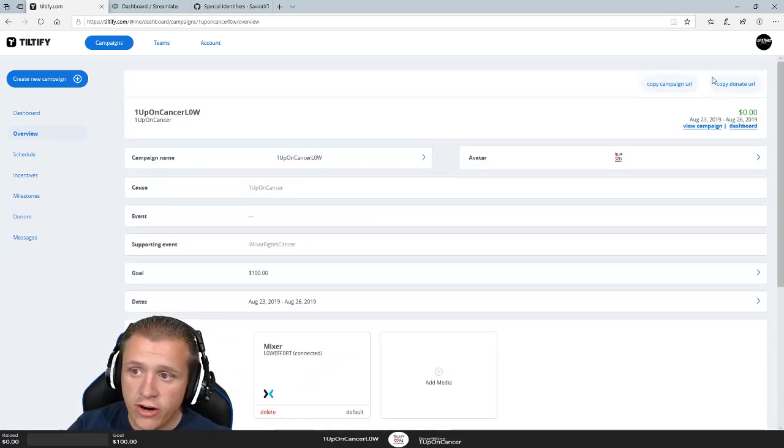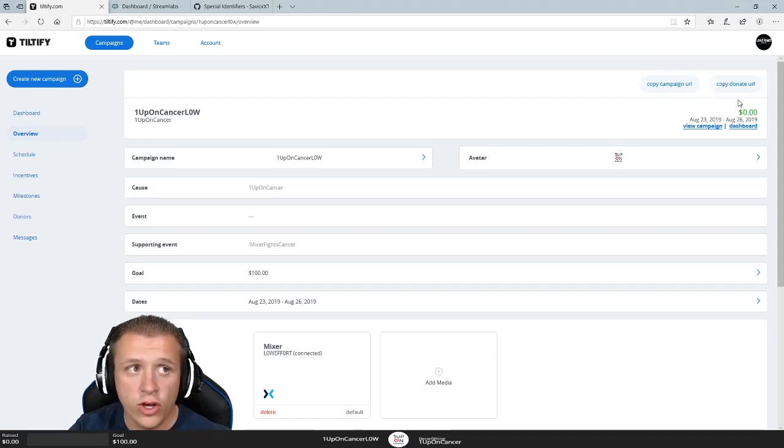And then that donation URL is what you're going to want to put in your chatbot. Or maybe you'll have it on a panel on your profile page where you stream.